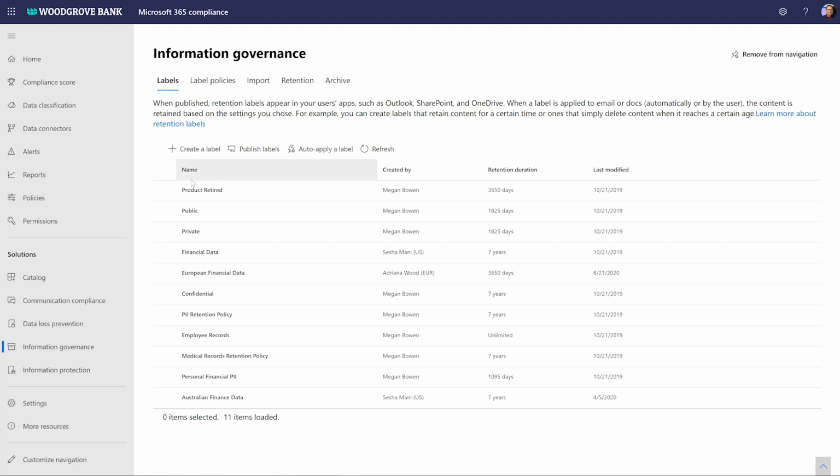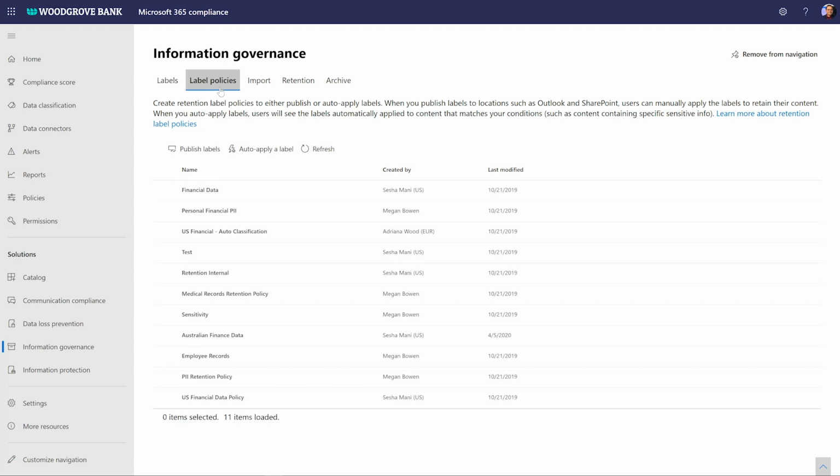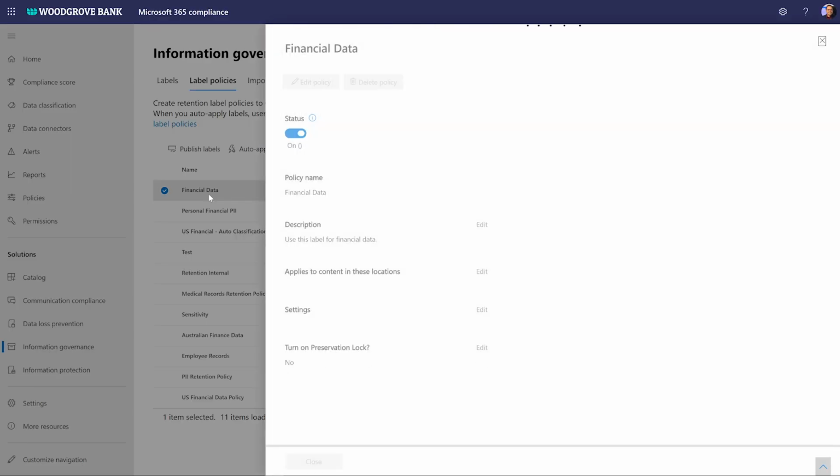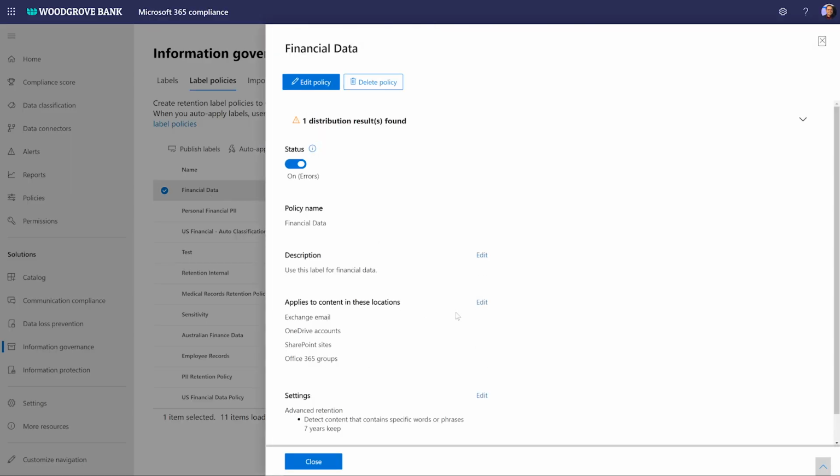The label of interest to us is the financial data, and this label has a 7 years retention period, as you can see here. Now let's take a look at the policies associated with these labels. For that, click on Label Policies, and let's double click on the financial data label policy and see what locations that this policy is being applied to. So for that, let's click on Edit on the locations.